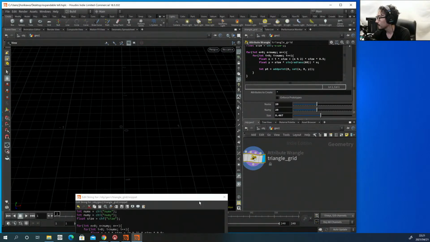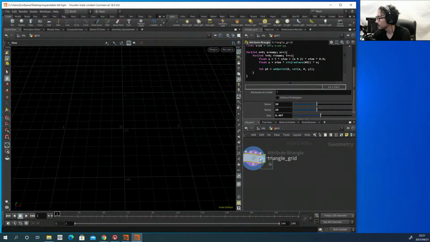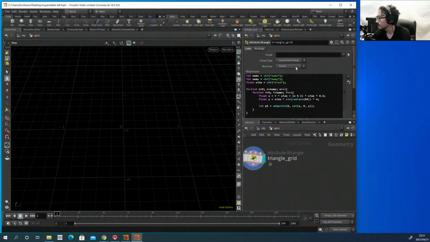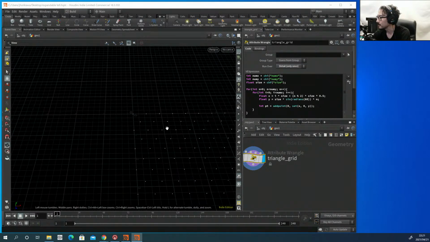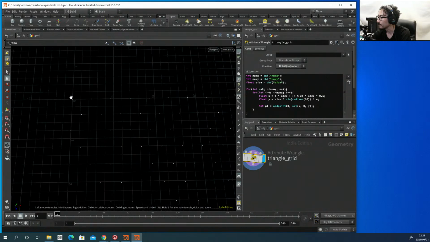And do we have it here? Not yet. That is because I didn't change this triangle grid to a detail attribute or a detail wrangle. So change this to detail. Now you should be able to see the list of points which indicates the outline of the triangle geometry.